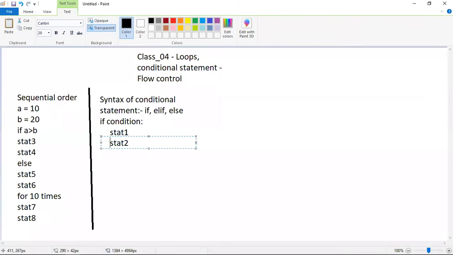Now why do we keep a space before them? Let's say you talk about this if condition. Your requirement is that statement one and statement two should be executed if the condition is true. If this condition is true, then these two sets of statements should be executed. Now you are making a block here, a block of code, a set of instructions you are writing here.